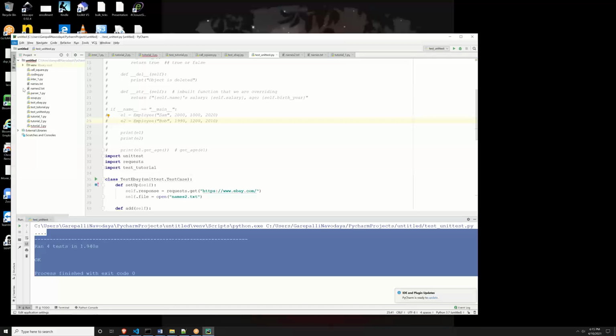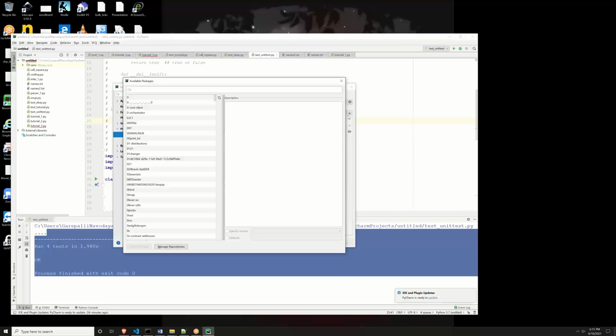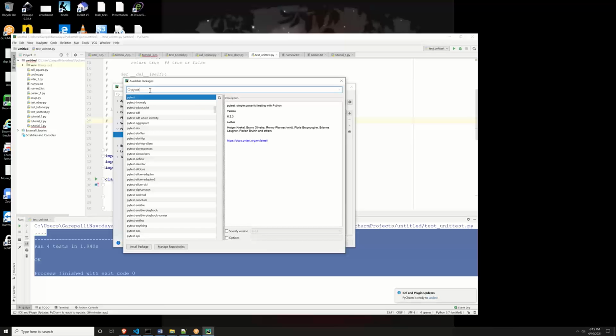So if you go to settings and click on this small plus symbol, and search for Pytest. Okay, you're going to see something like Pytest, and click on install.